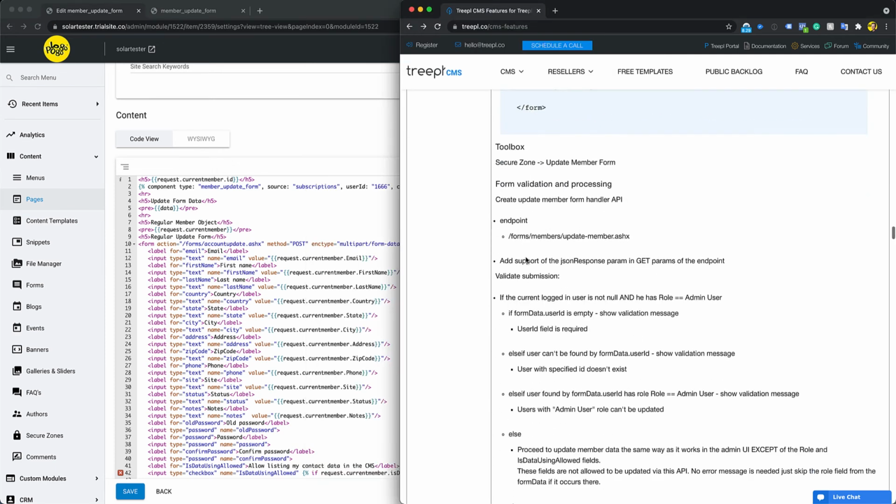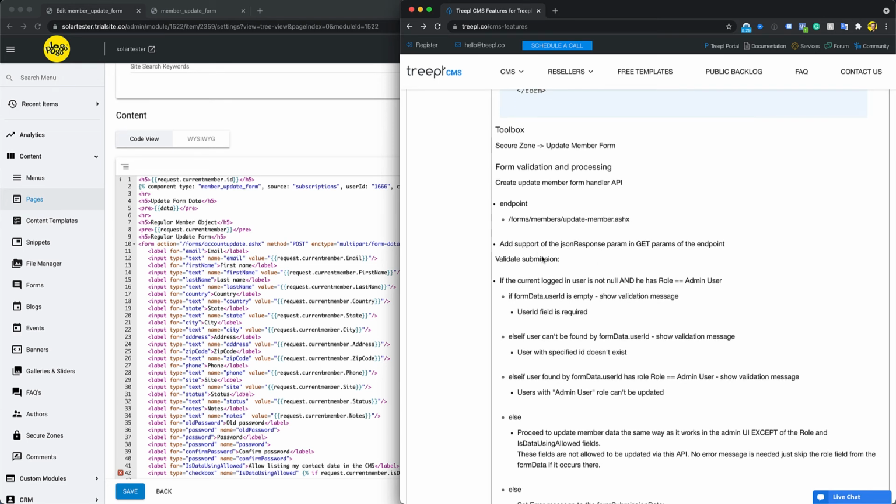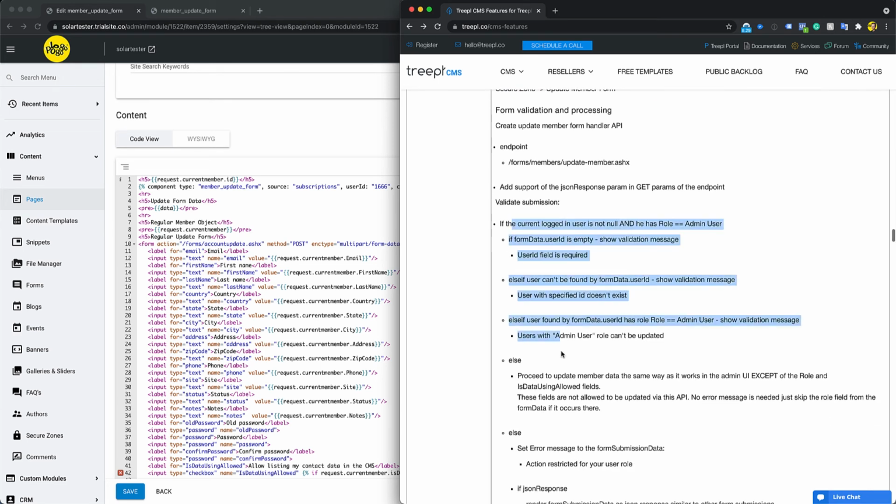And just an interesting note here, that form can also use the JSON response parameter in the form action, so you can submit it using Ajax and get a JSON response back. So I'm pleased to see they implemented that for this form as well. And then there's a bit of detail of all the various conditions that need to be met for this form submission to work. So it needs to be logged in, needs to have the admin user role, etc.